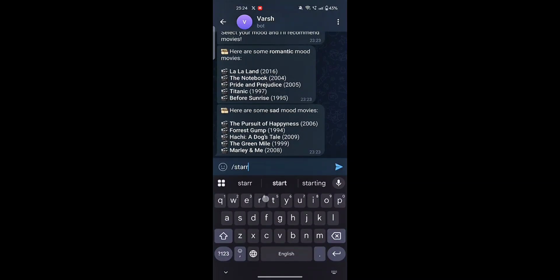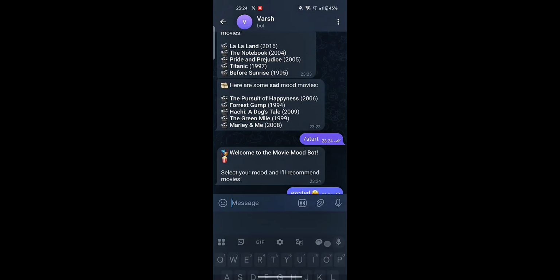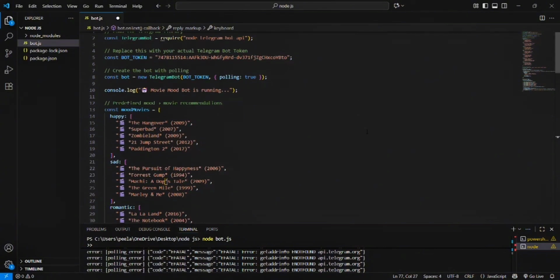So now let us know how to build a Telegram AI chatbot. Firstly, we'll import the Telegram API using the node-telegram-bot-api library. This library basically handles all communication between your Node.js code and Telegram servers.